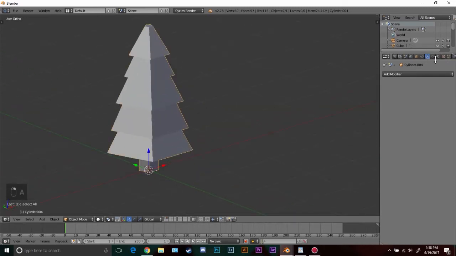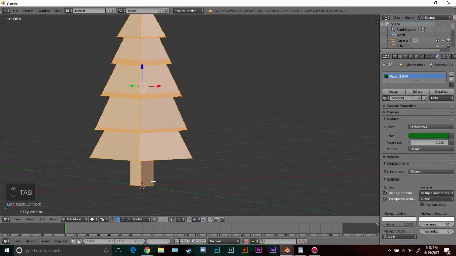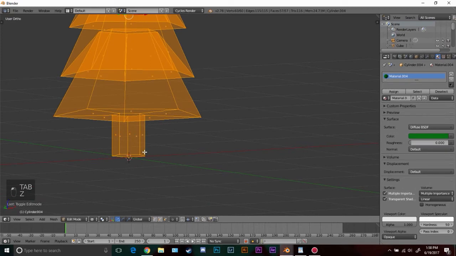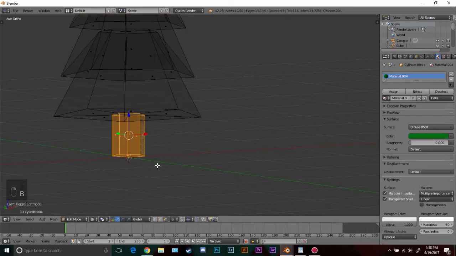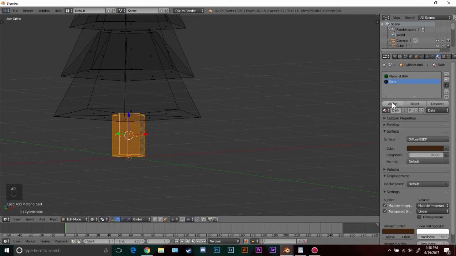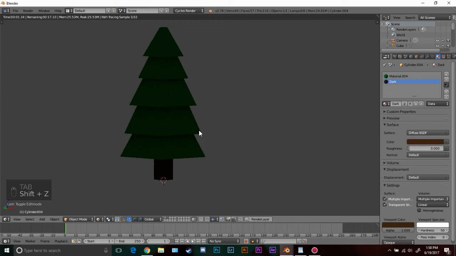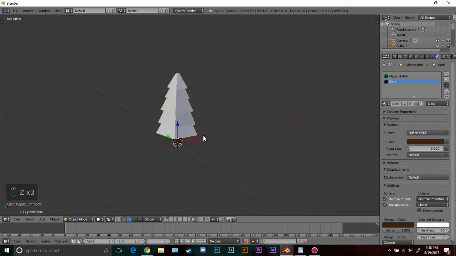So now I'm gonna right click on it, and the material is just gonna be a green material, a dark green, somewhere around here. And this part down here is just gonna be the same brown that we applied for all of the log cabin. So just add a new material, we'll go dark and assign that. Shift Z to see how it looks. There we go, awesome.